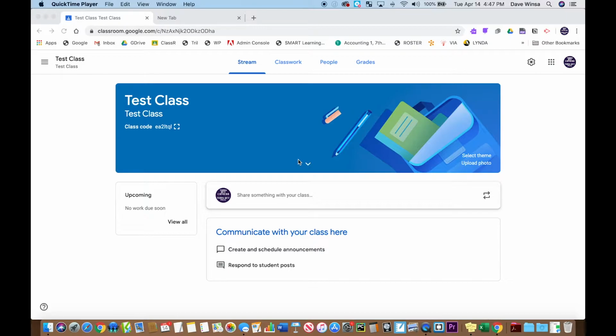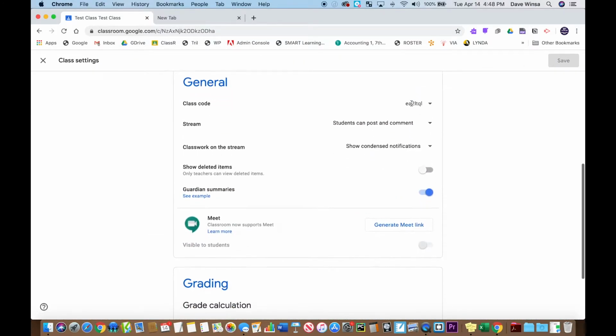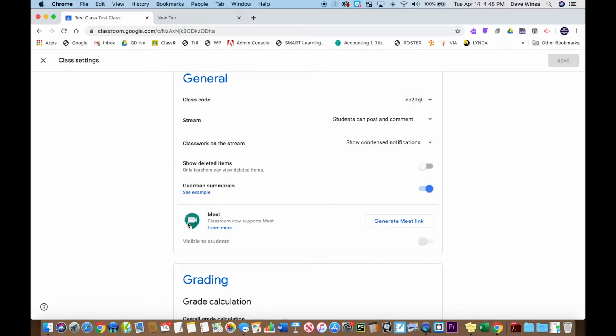And the first thing I do to be able to set up the Google Meet is click on the gear in the top right corner here. And when I do that, it brings up the class details. And below that in the general section, you'll see that I can create a Google Meet by generating a Meet link. Now once you click this, it doesn't go away.